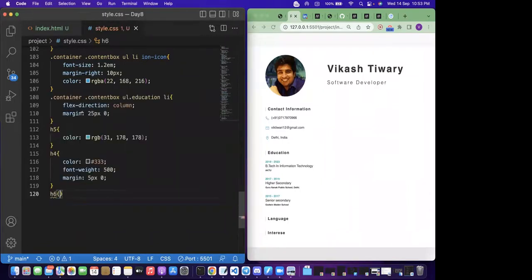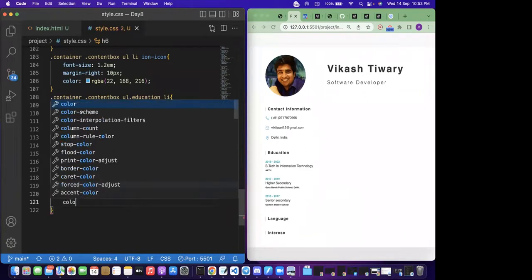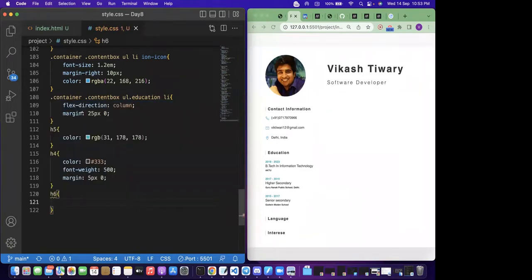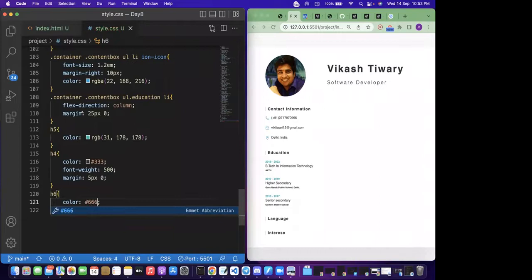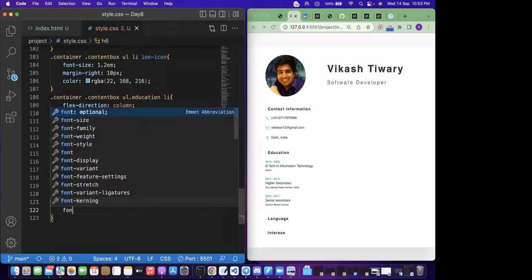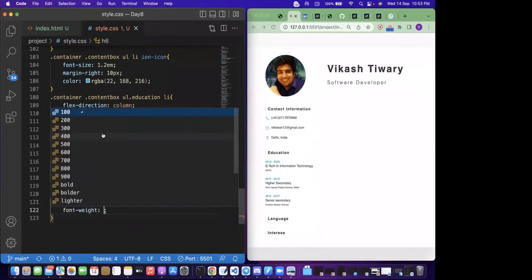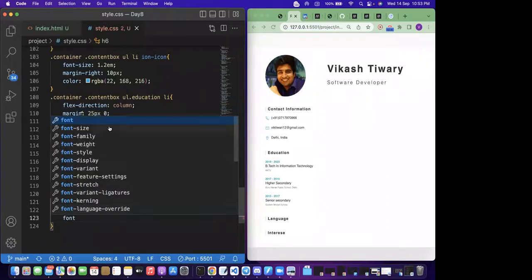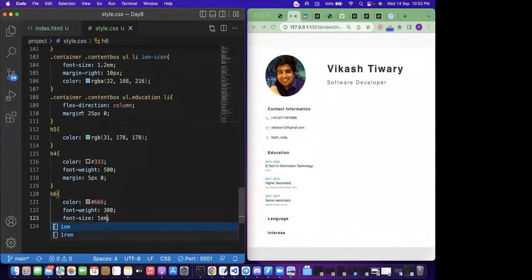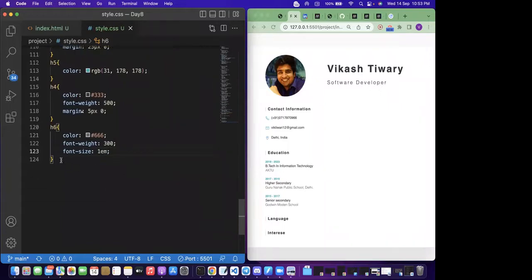H6. Okay, H6 I have color, color as 666 maybe. Okay, and then font weight. Font weight would be 300, and then font size. Font size will be 1 em. Okay. Language.li.